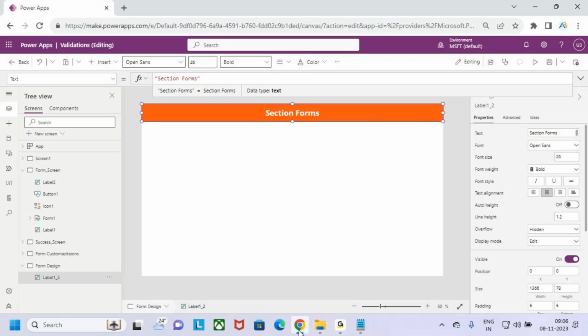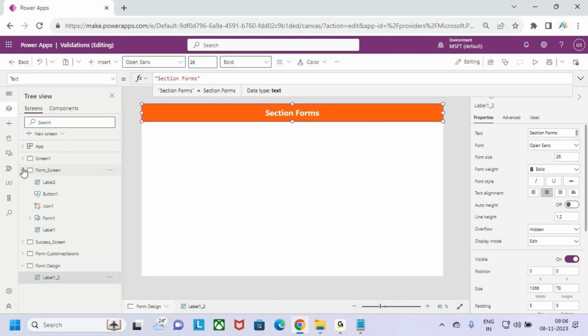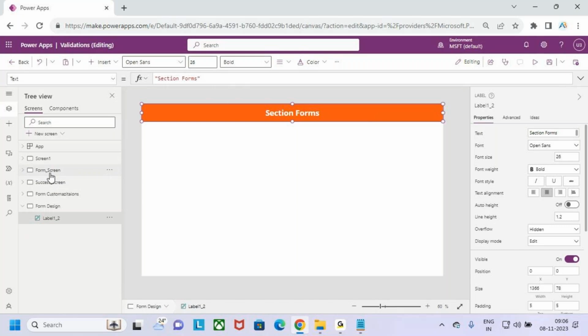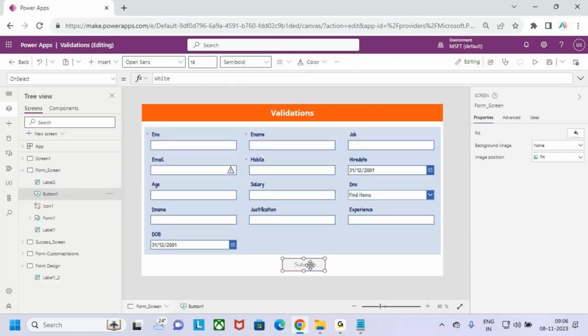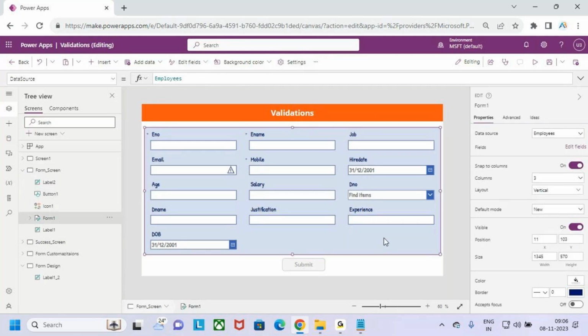As we copied and pasted this text box, can we also copy that form directly if required at any time? Which one do you want to copy? Previously, we have created forms for validations. Any control you can copy and paste. Yes, the complete form also you can just copy and paste in different screens. Okay, sir.